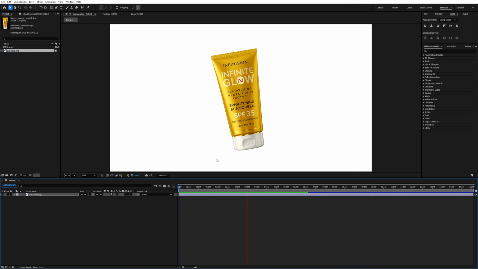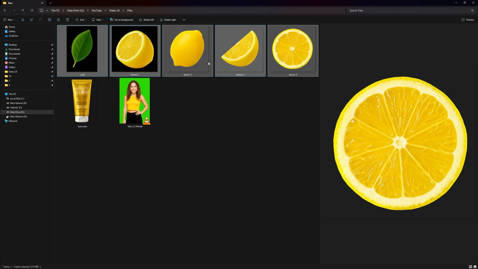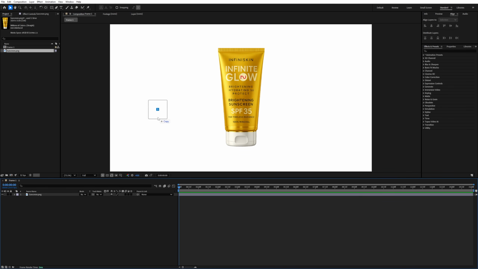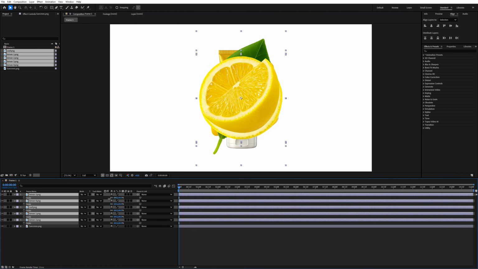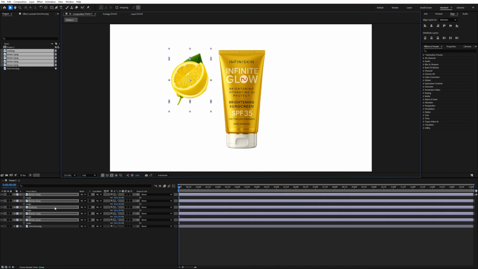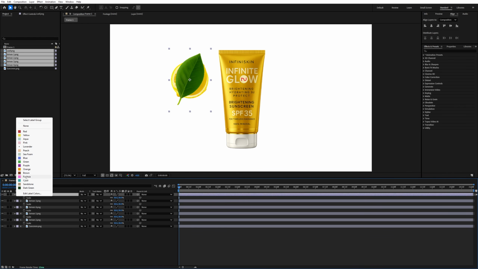Now we will import our lemon footages and leaf into the composition. So go to the file manager, select all of these footages and drag and drop them into the timeline. Now scale the size, so press S and decrease the scale size. Let's make it 30. Move the leaf to the top and change the color to green so it will be easy to understand for me.